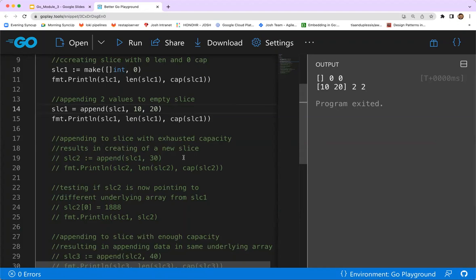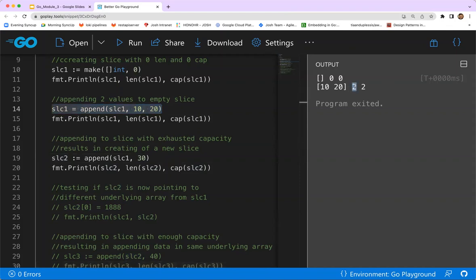So even if I try to append one more value to this slice, it will create a new underlying array for me to refer to. Let's look at that with the help of an example. I'm creating a new slice, and I am appending an element 30 to the slice before. So this slice 1 has capacity 2 and length 2.